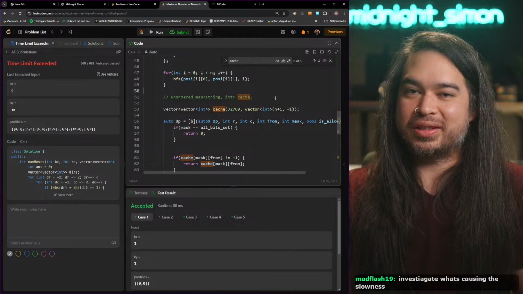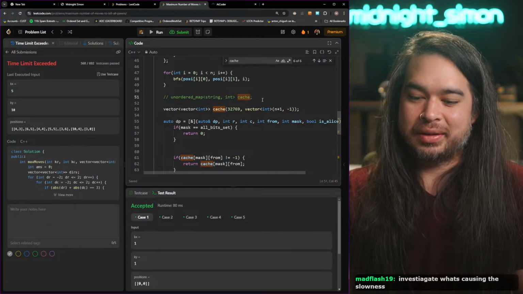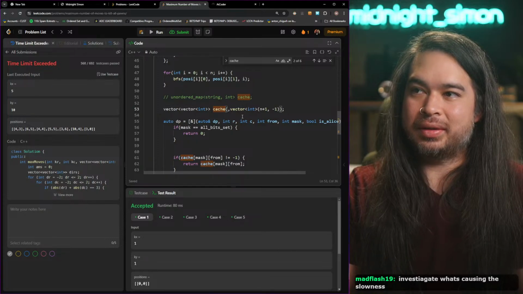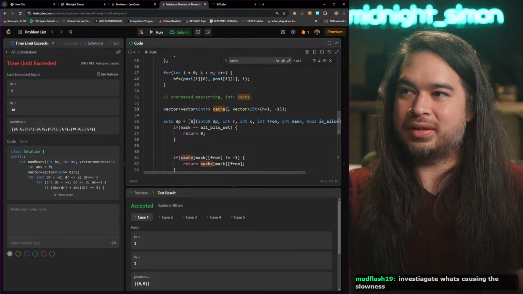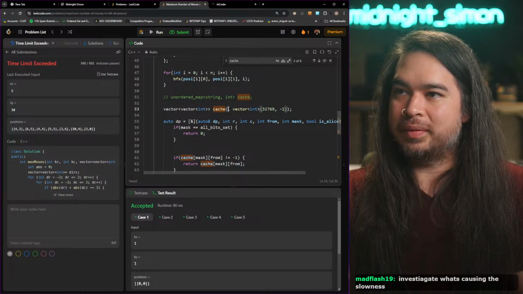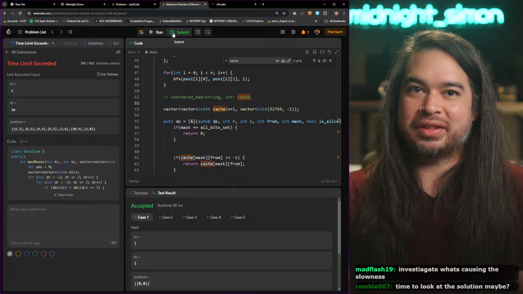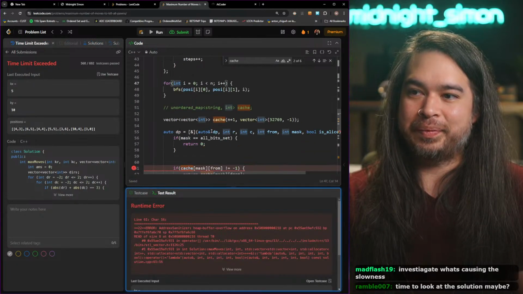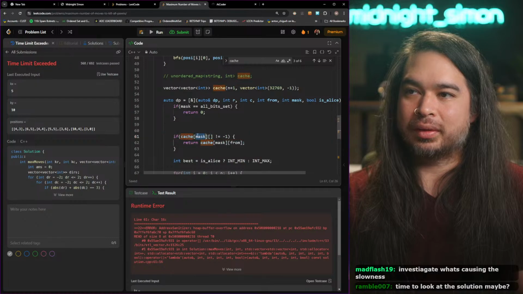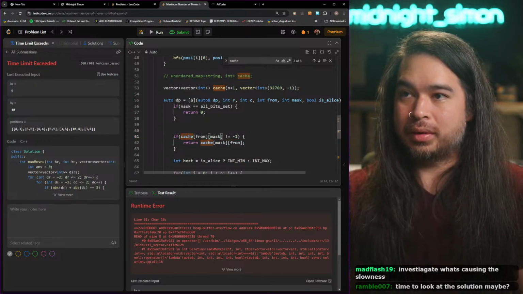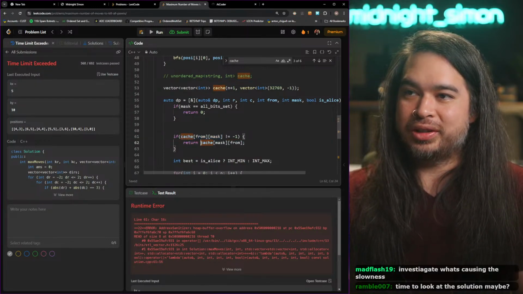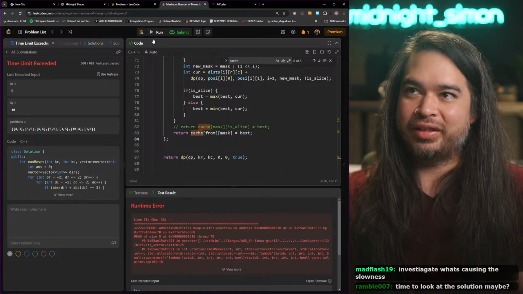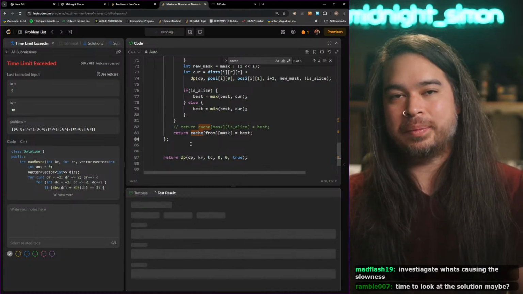Investigate what's causing the slowness. Should I put this on the inside? I don't think that would make that much of a difference. Time to look at solution. Yeah, maybe. I'm gonna look at somebody's solution. It's gonna be like 10 lines of code, and I got like 100 lines, man.